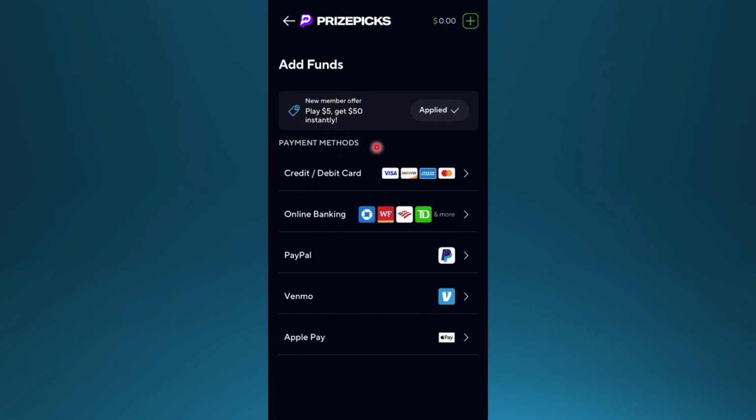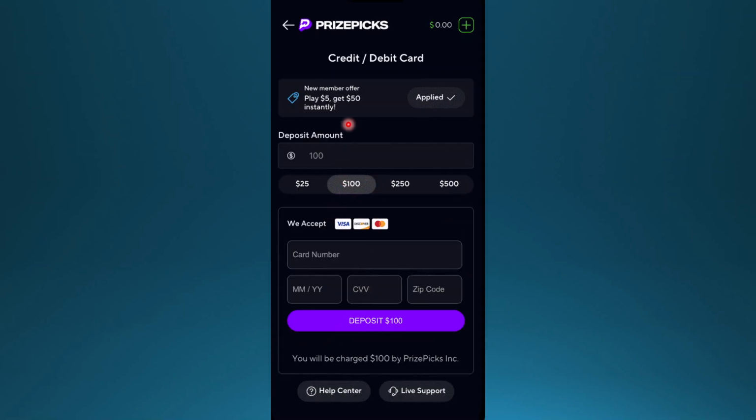So first you need to choose your payment method. So it's either you add using a credit or debit card, you use online banking, you can use PayPal, you can use Venmo, you can use Apple Pay. Just select the applicable option for you, and then let's say credit or debit card or Apple Pay, right? You can choose that as well.